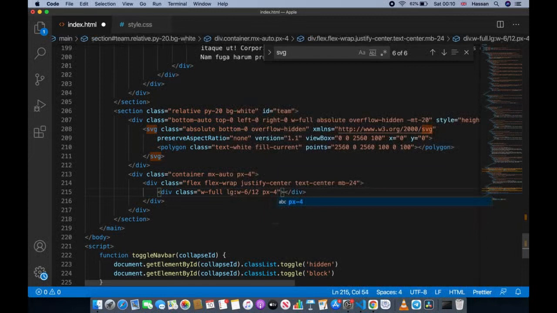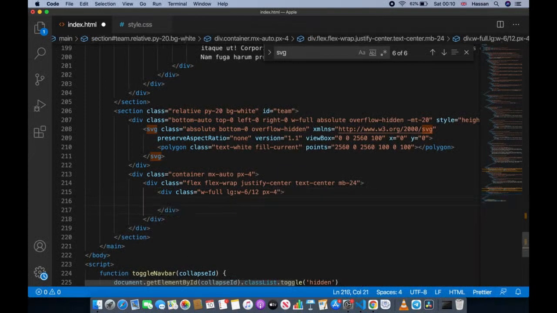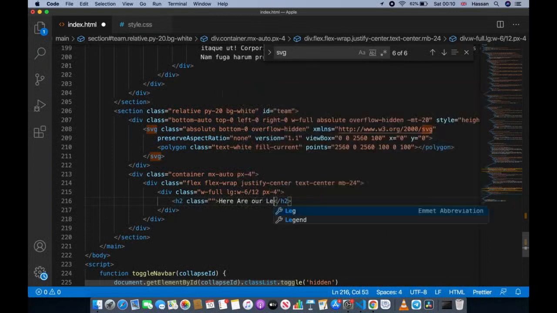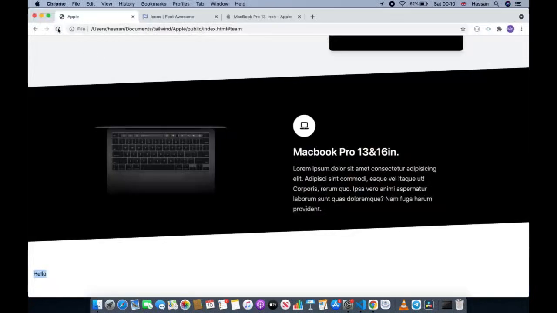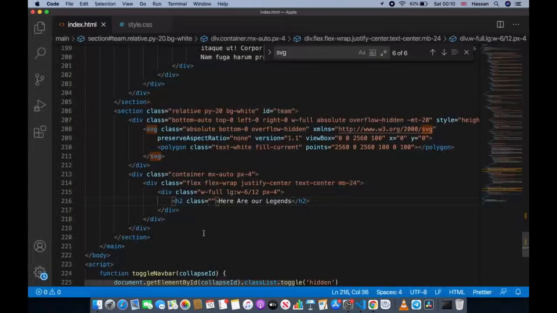Now inside this div, we will have a title using H2. So again, this section is going to be dedicated for the legends of Apple. So we're just going to put in a few of the team members that are known. So for this title, we're going to put here are our legends. Let's see how that looks as well. As you can see, centered, but we need to style it because it's not very nice like this.